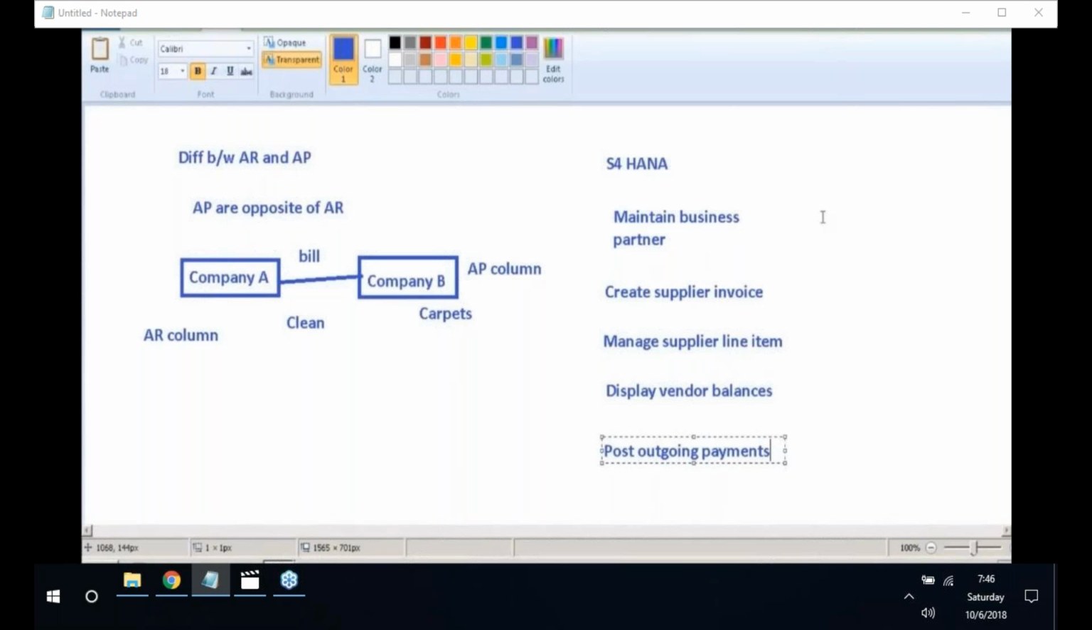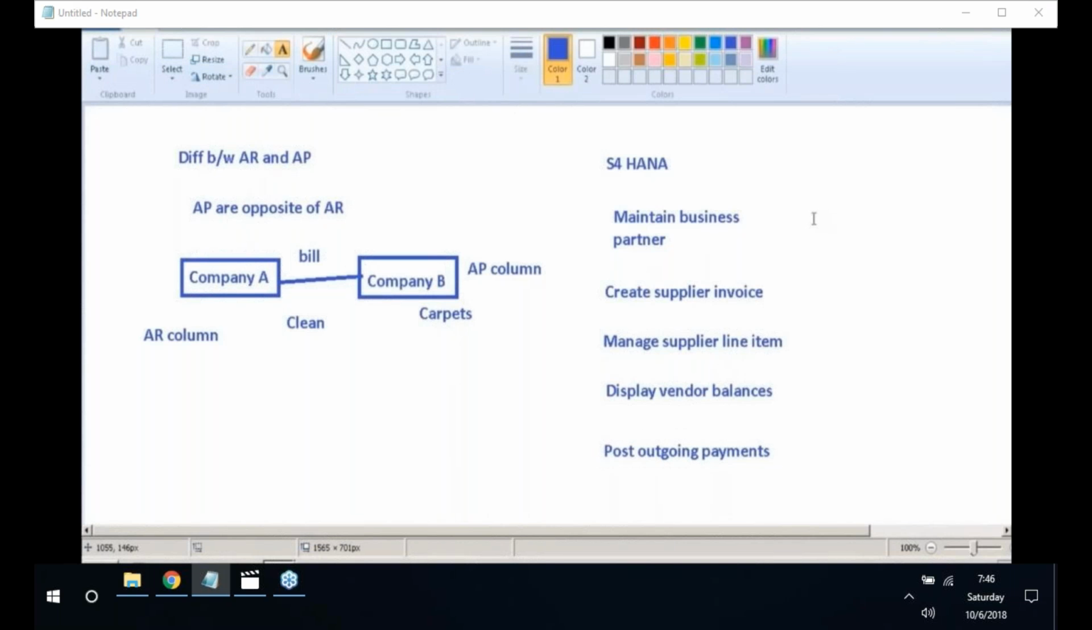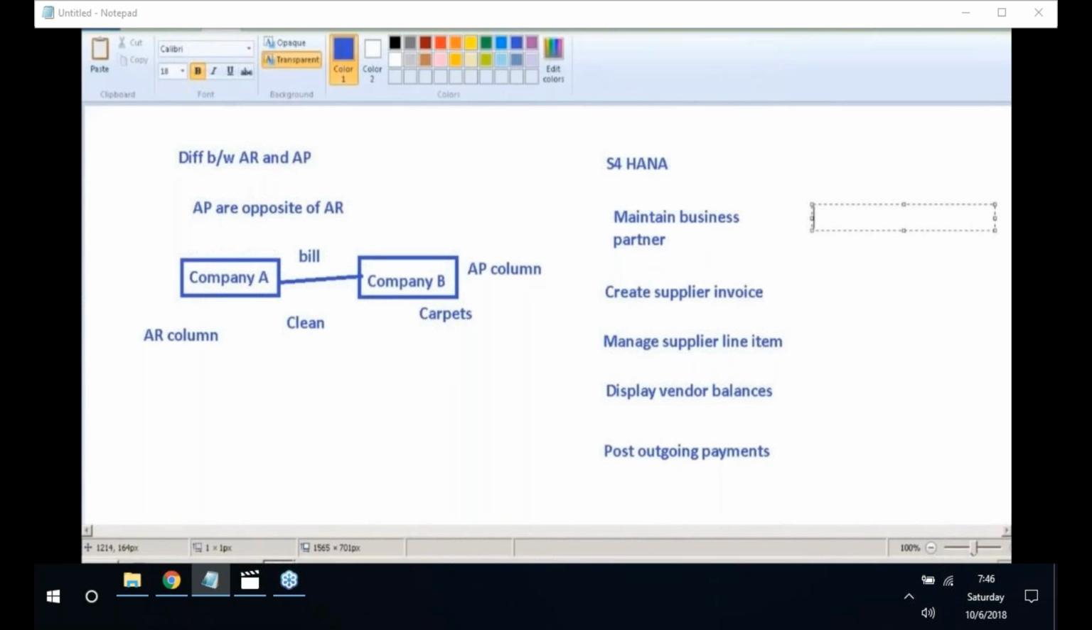In the S4 HANA backend system, we will use some T codes for these apps. To create the vendor master data, we will use XK01. To post the vendor service, we are using F-43. For vendor line items, we use FBL1N. To display vendor balances, we use FK10N. For outgoing payments, we will use F-53.